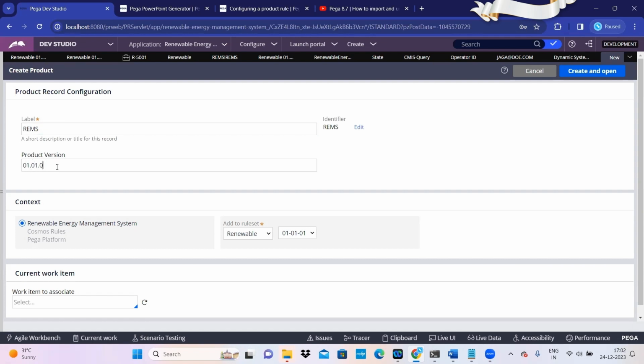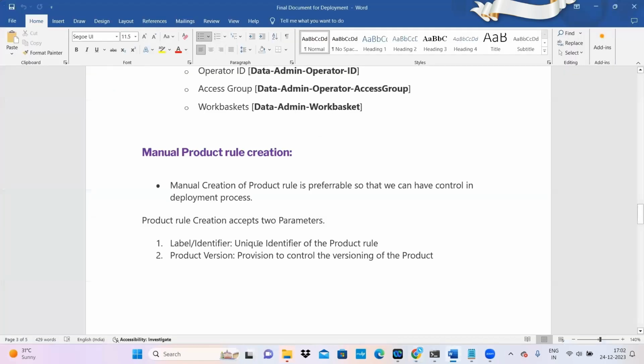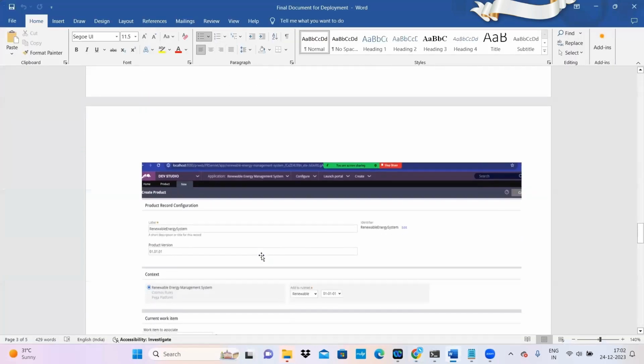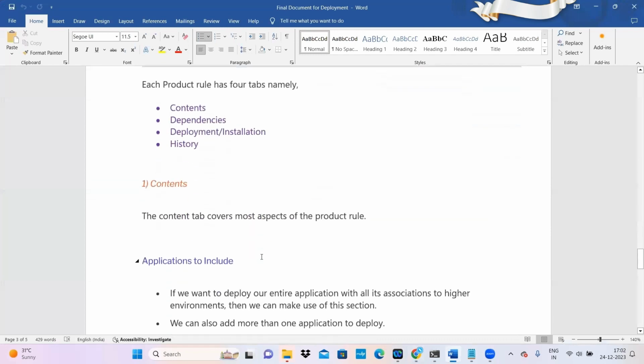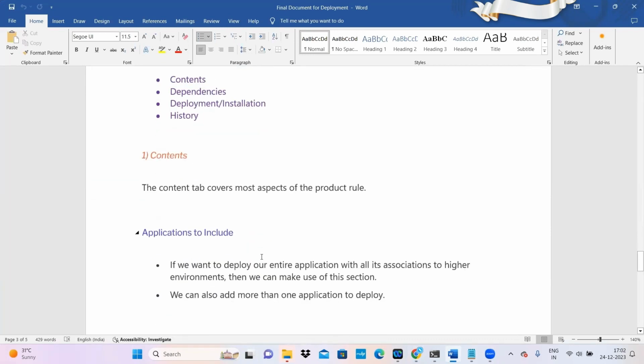01.01.01. You can increment the number also. With the same name also you can have multiple version numbers. These two will form a unique key. So that way the product rule is being identified. So once this has been created, the product rule contains 4 tabs.